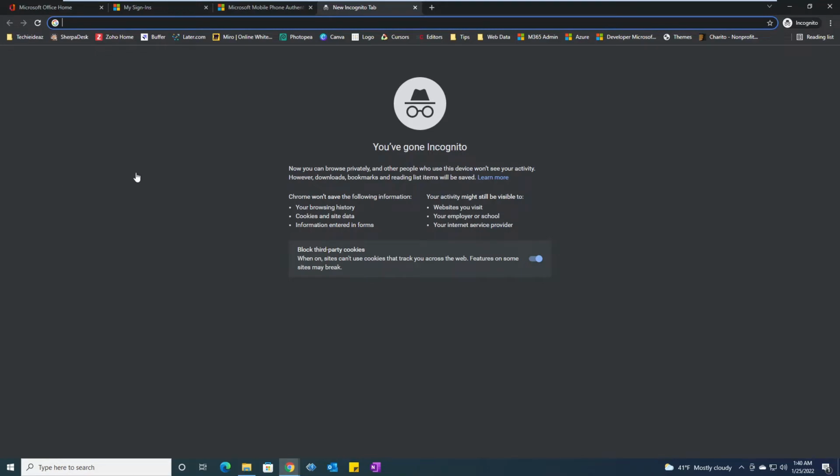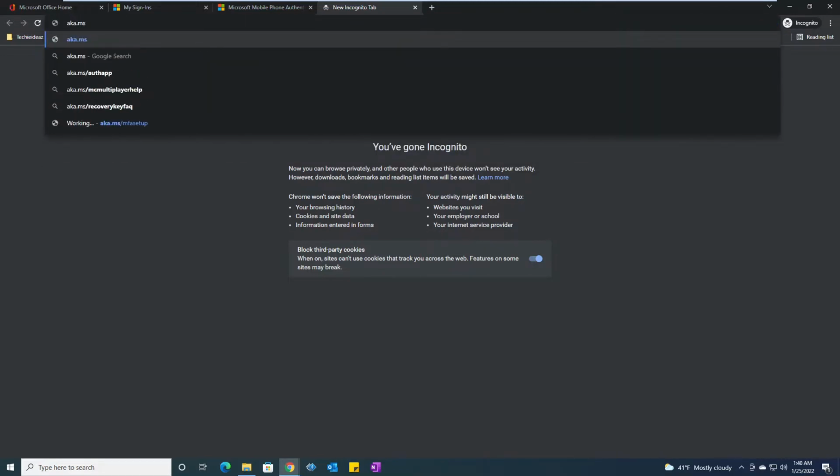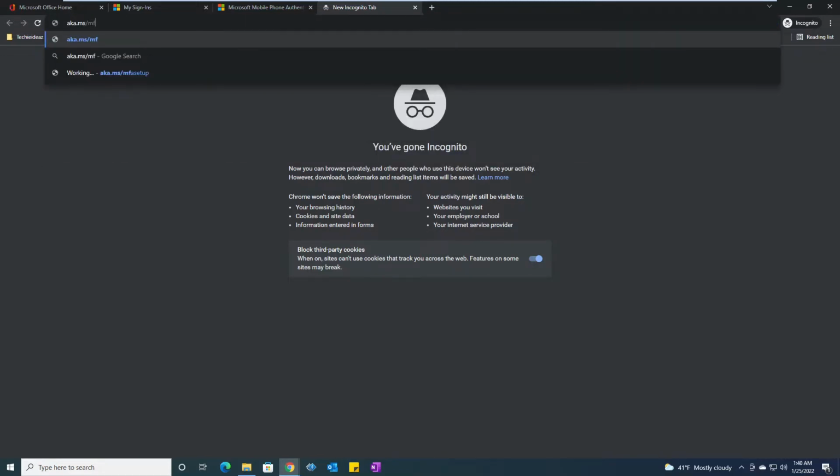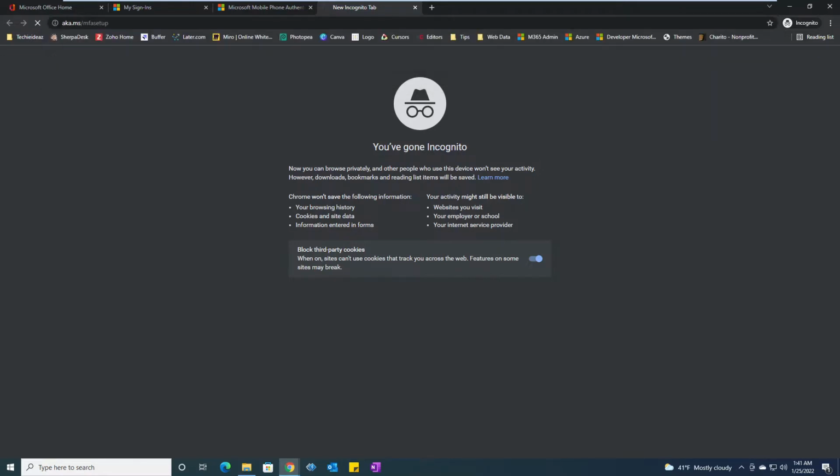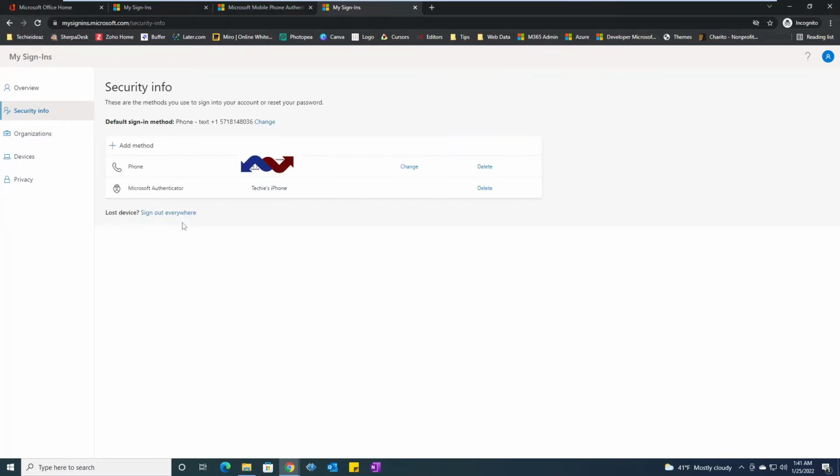There are a couple of ways to check your Authenticator app. One would be aka.ms/mfa setup. Hit enter. It will ask you to log in with your credential. In my case, I'm already logged in, and it will bring me up to the security info page.